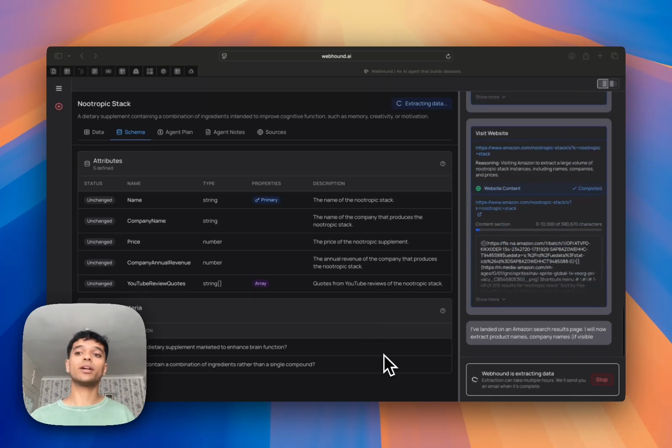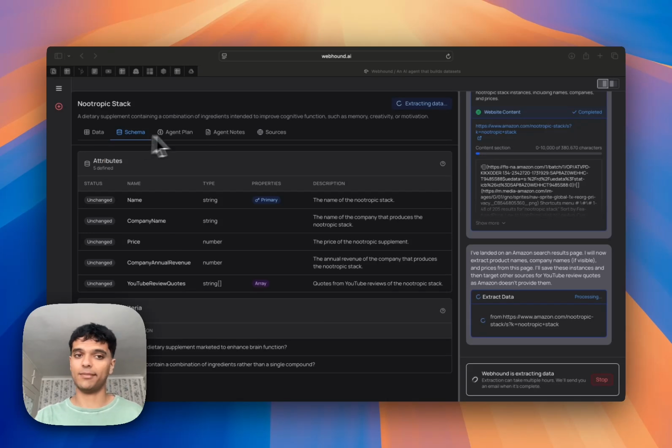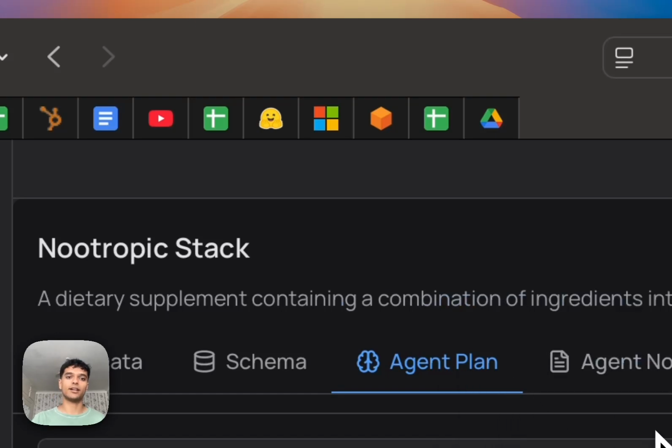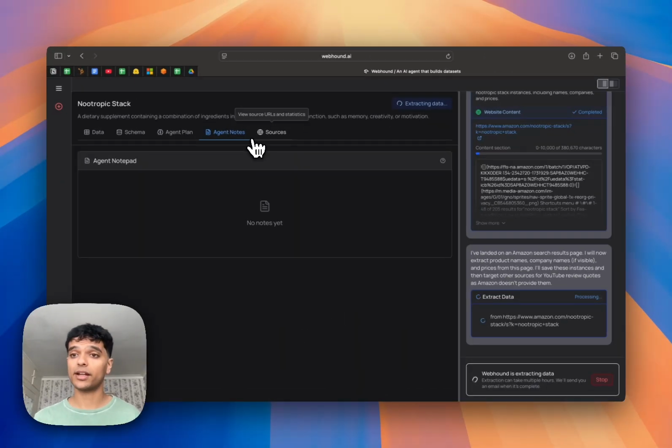So while it's deploying all these parallel search agents, let's take a second to look at these other tabs up here. We already know the schema and the agent plan, because we looked at those in the setup. But then we also have this thing called agent notes. This is what Webhound will use as its internal memory, and you can check in here to see what it's been thinking, big picture.